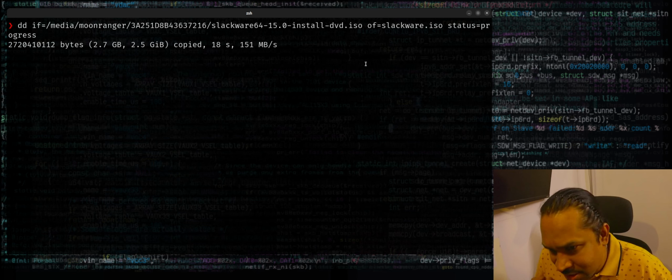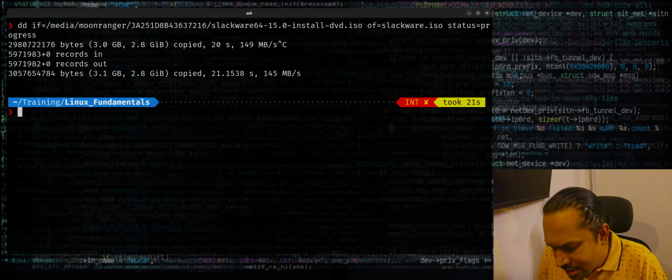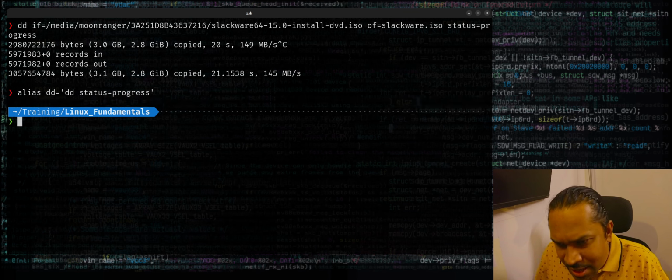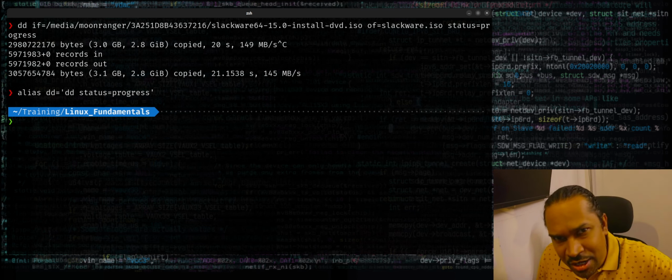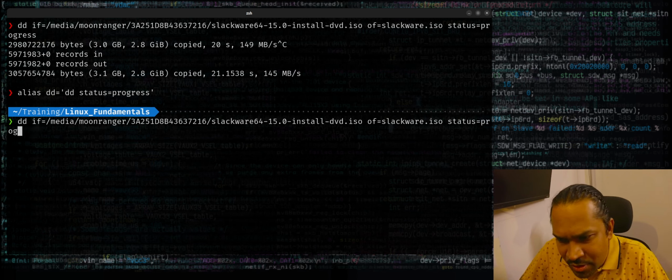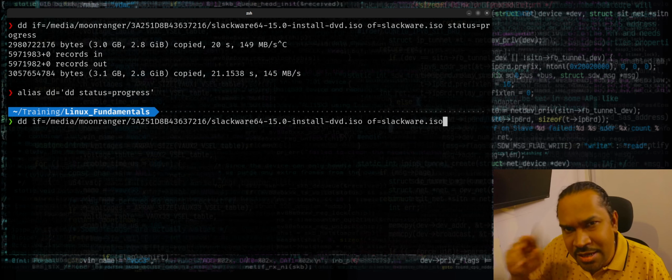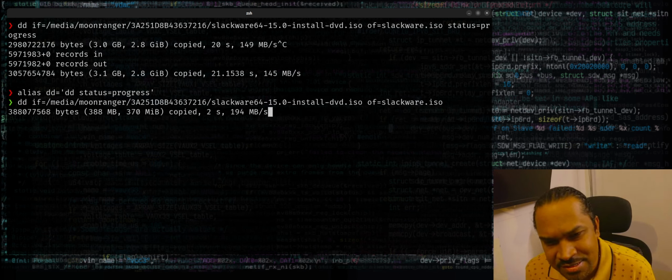The status=progress option is so useful that if you plan to use the dd command more frequently, I would recommend adding this in your alias. I could say alias dd= in single quotes, 'dd status=progress'. When you do this, every time you run the dd command, it'll imply dd status=progress and whatever arguments you pass. You could put this in your shell profile, so it's always enabled and you don't have to type status=progress every time. So when you use the dd command like before, I don't have to pass this switch. This argument is not required. It'll imply that automatically because it's going to expand the alias and execute it. You get these details in here.